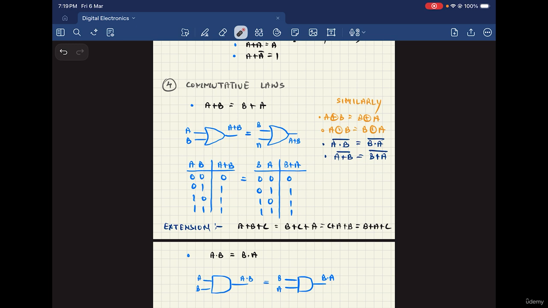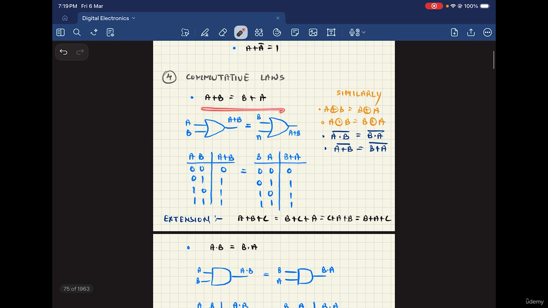You can extend it to multiple variables, so you can add more variables, A plus B plus C. If you add C, A with B and B with C, it is the same as adding A with C and then B. You can shuffle it, that's what they are trying to tell you. B with A then C, or C with A then B, you can shuffle it, there is no issue.